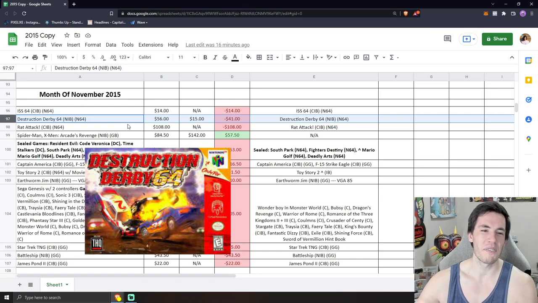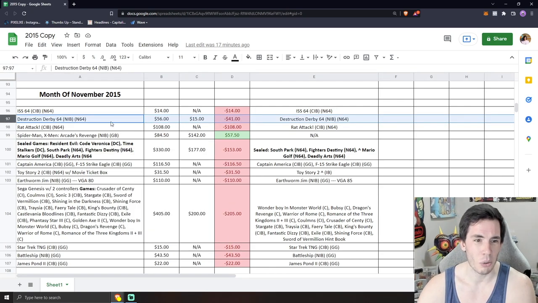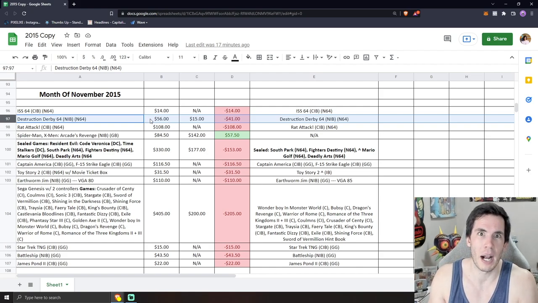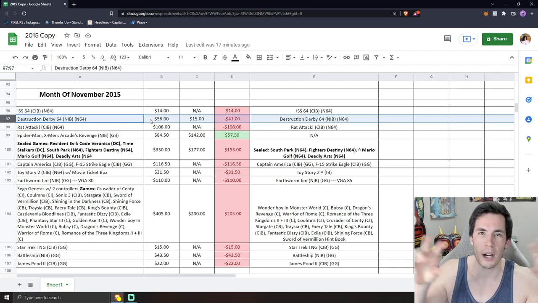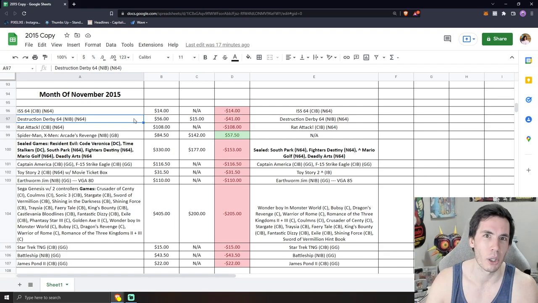Moving into November 2015, we'll start off with a childhood favorite in Destruction Derby 64, factory sealed. Picked it up for $56 at the time. This is one where I wish I would have just bought a graded copy or upgraded this one over the years. Destruction Derby 64 was never that common to find factory sealed, but no one really cared about it, right? It wasn't ever a popular game. I just have an affinity towards it because I grew up with the game. These days though, it's one of the uncommon, rare, sought after N64 games. It's like a 6 out of 10 on a rarity scale.